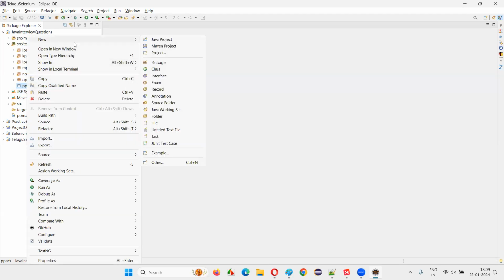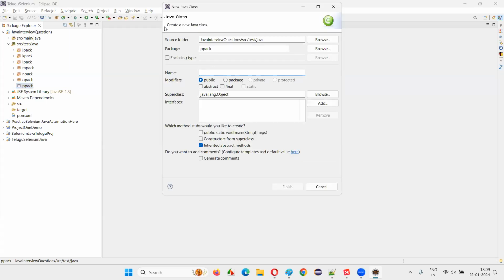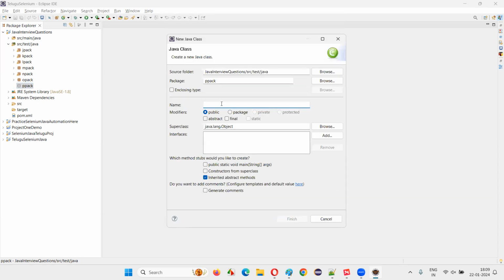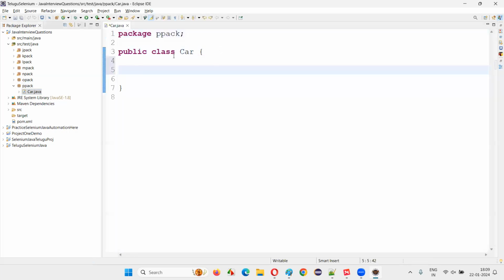Further, I'm going to create a new class. Just create some class name. I can give any name for this class. Click on finish, and the Eclipse IDE will create a class for me by generating some code here, like a public class name. Now inside this class, I can create methods and constructors.